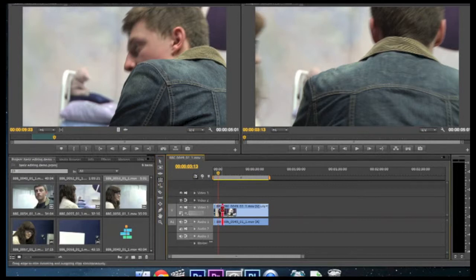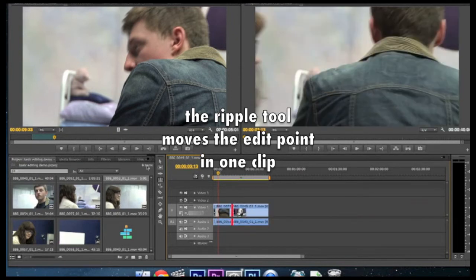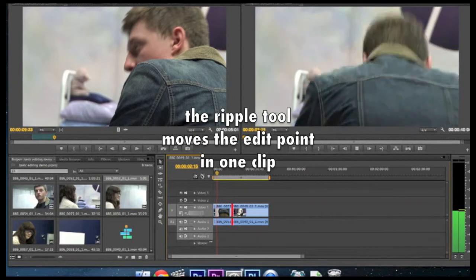Again, we bring the tool onto the edit point, and then by dragging it either to the left or right, as you can see, it actually alters the edit point, the relationship between the in and the out clip. Basically once we've done our basic rough edit of putting clips on, this is how we tighten things up.